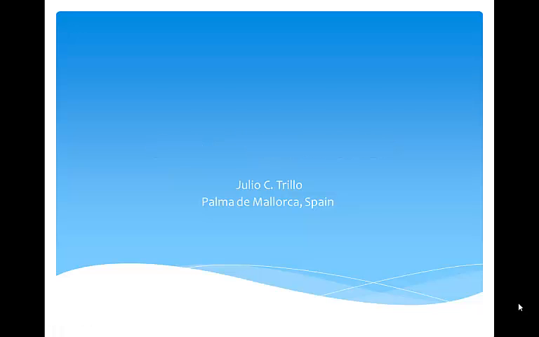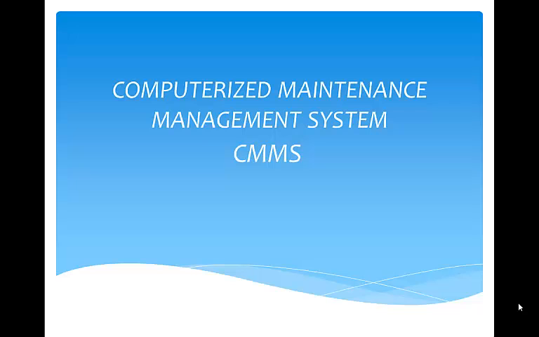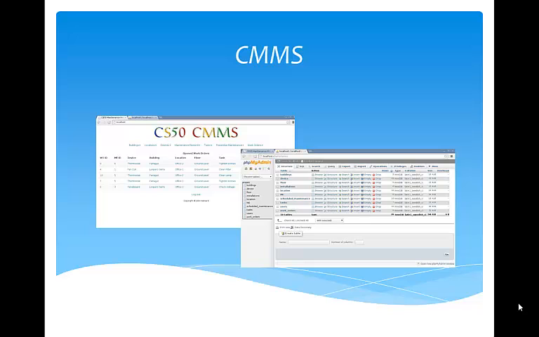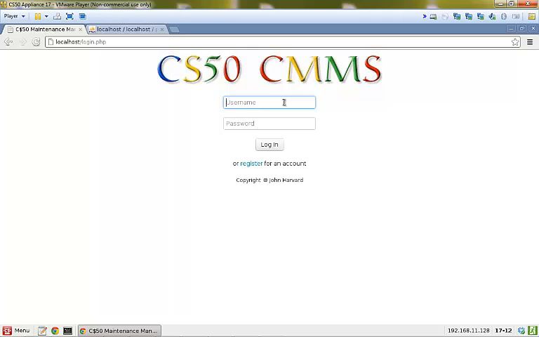The goal of my project is to design a computerized maintenance management system, or CMMS. In other words, maintain by means of a web page a database of information about an organization's maintenance operations. I will explain how this page works through an example.